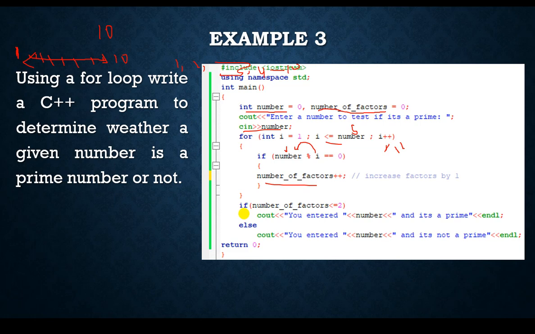So we come and say if the factors is less or equal to 2, then the number is a prime number. So if the total factors we had from here is less or equal to 2, then the number is a prime number. Else, that number is not a prime number.